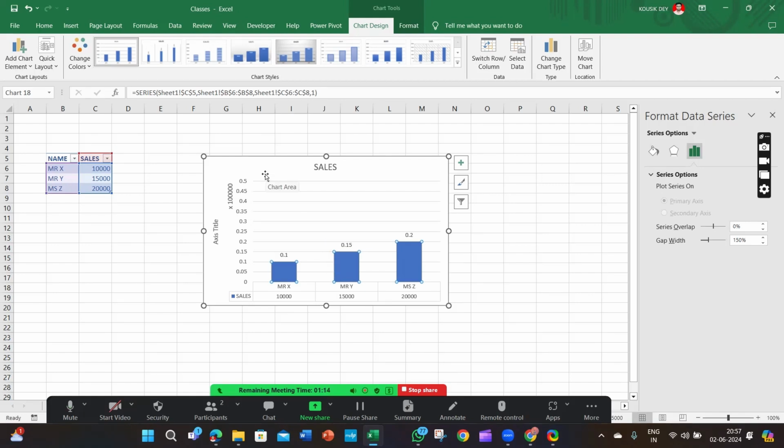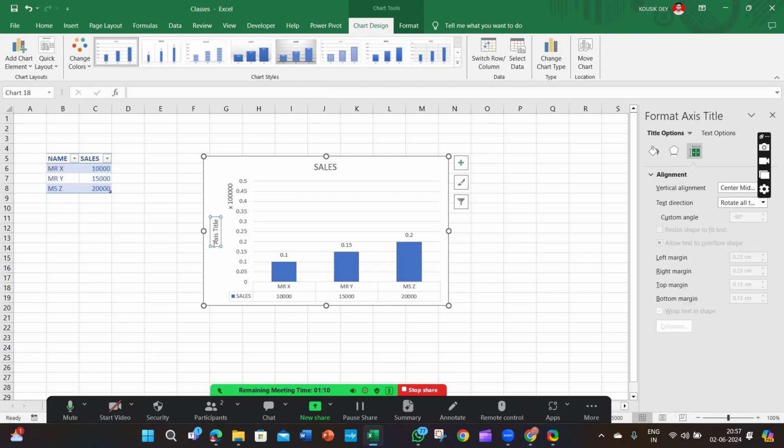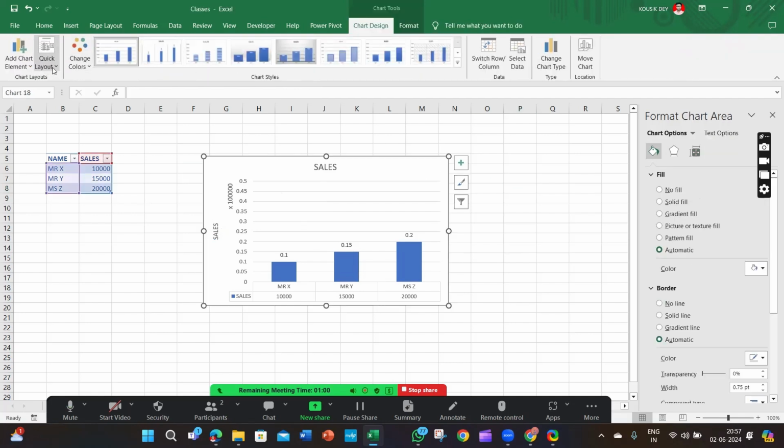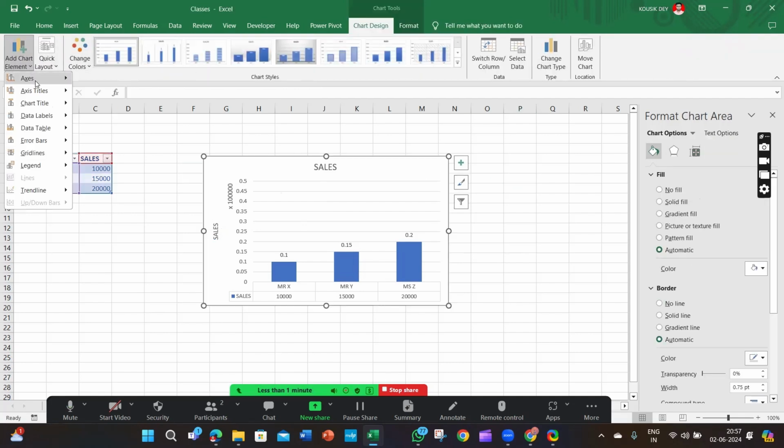And now, for example, you want to give a chart title. This chart title you can write manually, and some other information you can add. Chart title, data label, and error bar are not applicable at this time. Legend. What is legend? This is called legend.